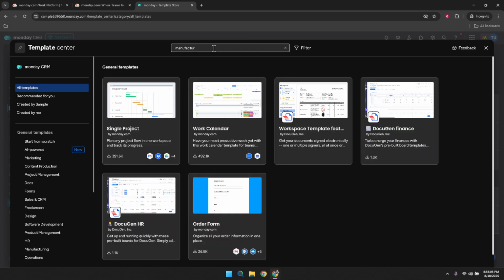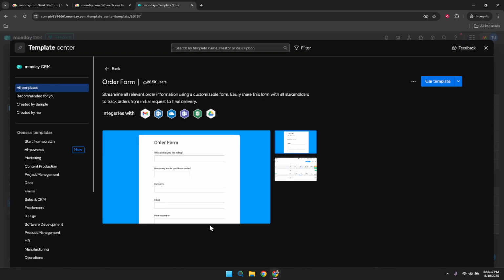When the results appear, look for the order form template. This specific template is instrumental, especially if your focus includes managing orders efficiently. Clicking on order form will provide you with a preview, offering insights into the template's layout and structure. It's a chance to see if it aligns with your organization's workflow before you finalize the choice.